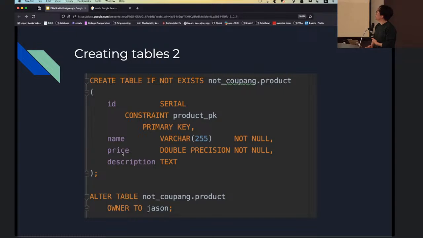And the price, double precision, it just basically means floats. If you're familiar with programming, there are different types of numbers, integer and floats. It's also called double precision in Postgres. We also say this is not null.